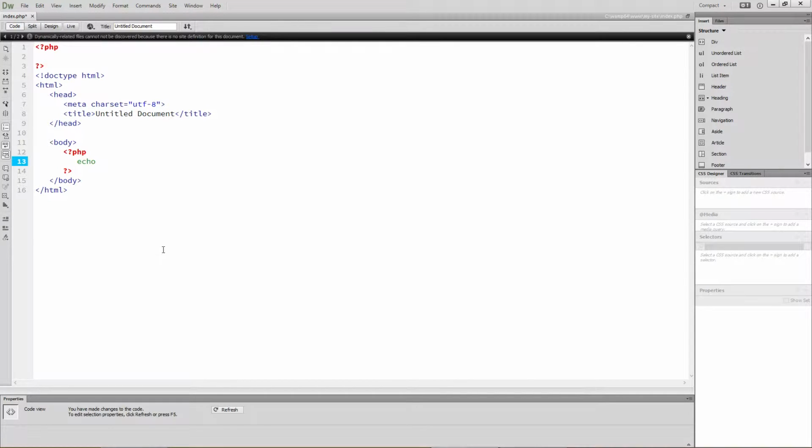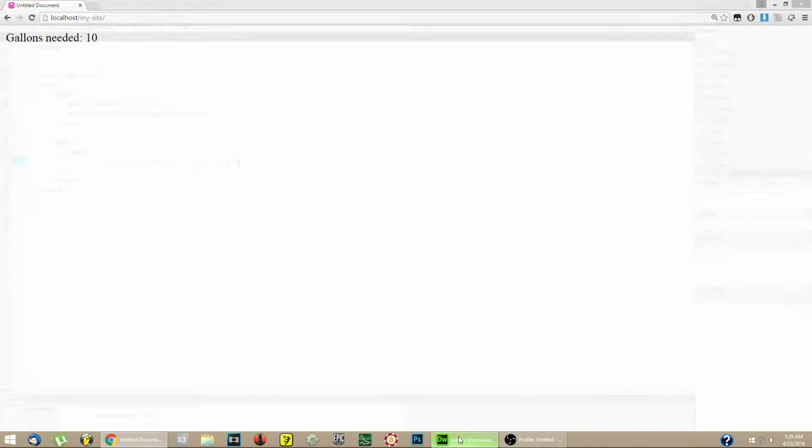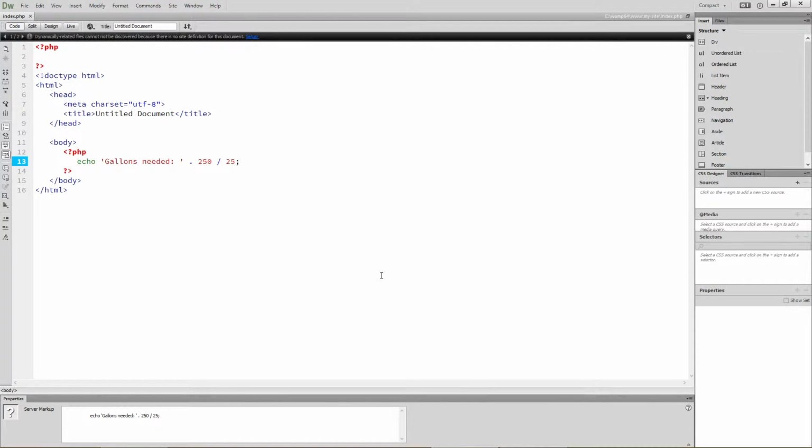We can echo out gallons needed, then a period, and the total miles, 250, divided by miles per gallon, 25. If I reload the page, you can see gallons needed equals 10. Next, we need to multiply that by the price of gas, and we'll have our amount.